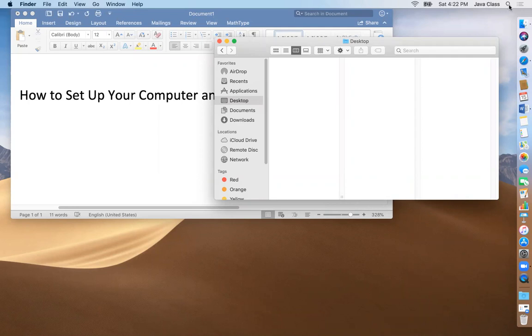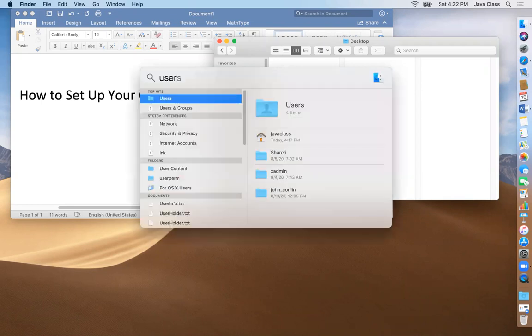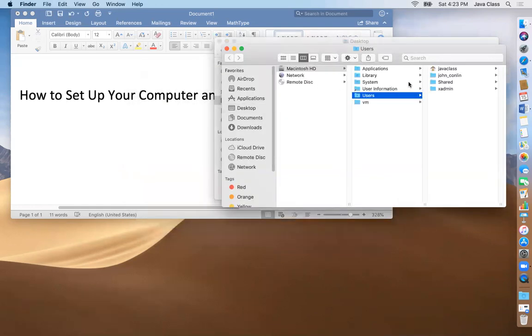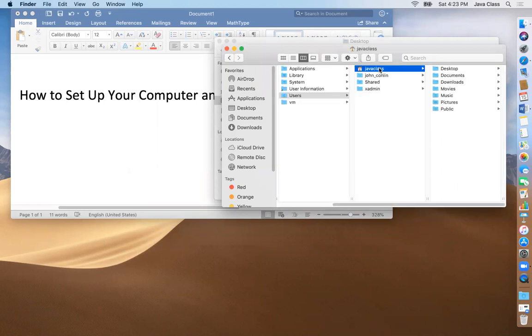So I'm going to go over here to the Spotlight and I'm going to type in users. And now I've already done this, so it's given me the users as a top hit. You're probably going to see it under here in folders, and you'll see a little person icon in there. Click on that, double click, and then again, it's probably your name. Click here, take that and drag it over into your favorites.